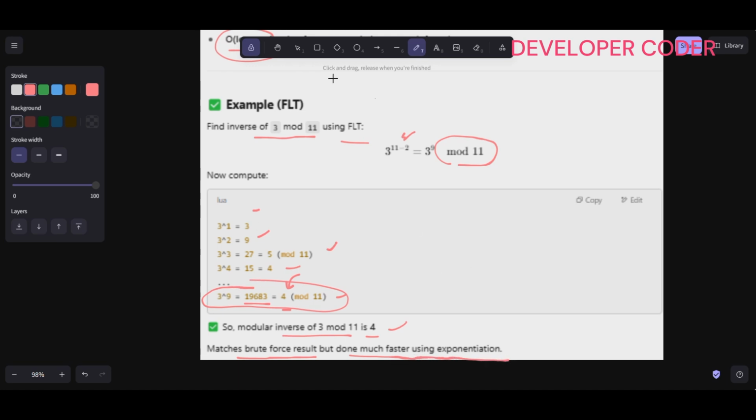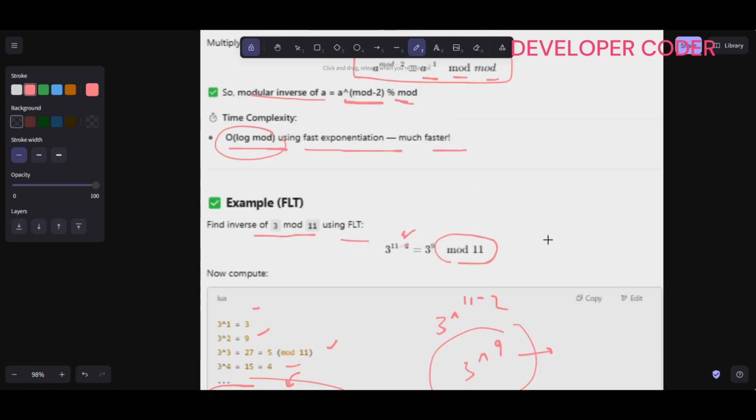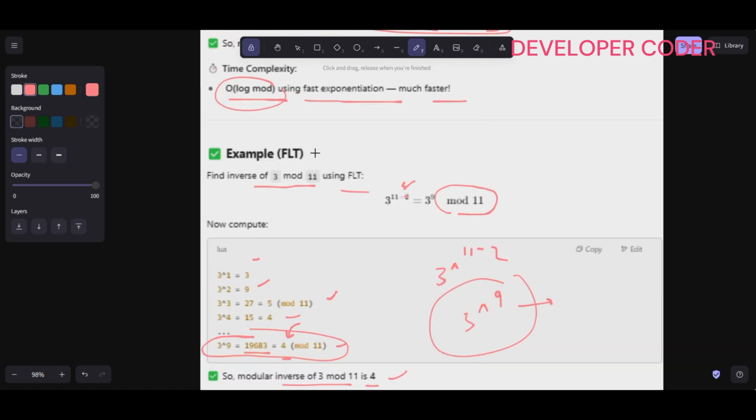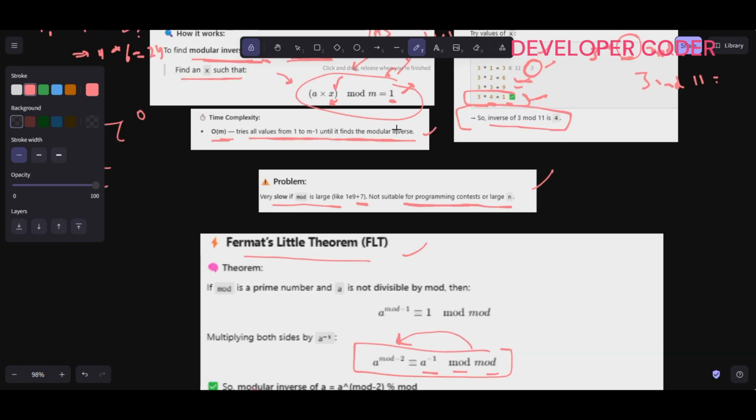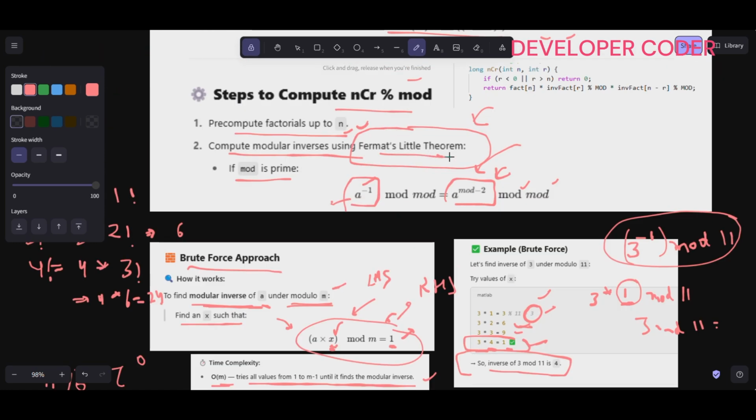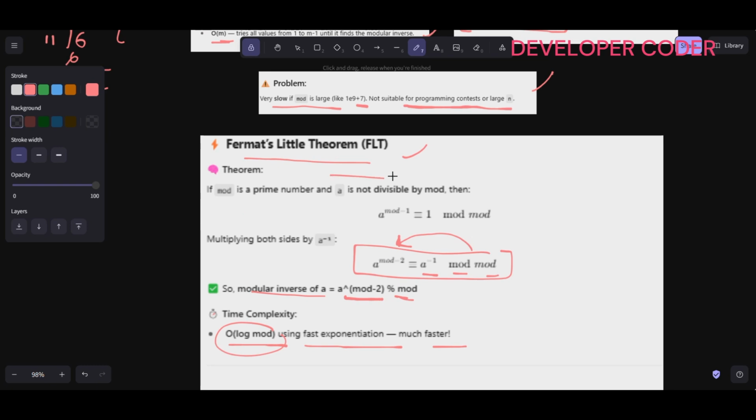So we are just using this exponentiation, right? 3 power the mod value minus 2, where the mod value is 11, so 11 minus 2. We have to just apply 3 power 9. This is going to give the result in logarithmic mod time complexity, so that's why this is going to be fast. This is nothing but Fermat's little theorem, and we are going to use this as well in our code.